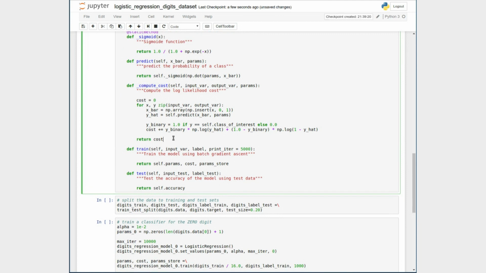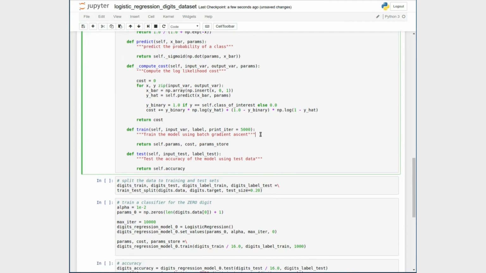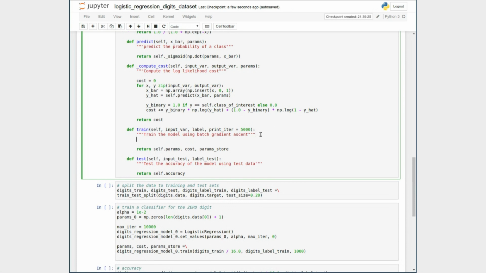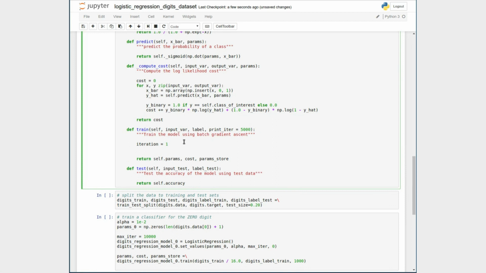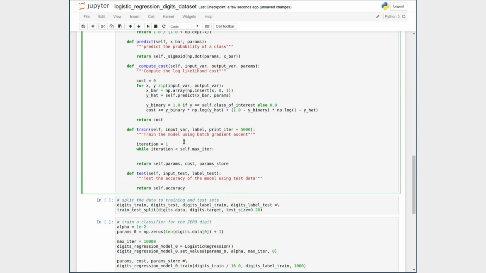Okay, so now we need to write a function that allows us to train based on passed in data. And this is, again, coding the batch gradient descent. So let's start out with an iteration. Let's say we're in iteration 1. We're going to start from there. And let's say that while my iteration is less than my max iterations, that's how many times I'm going to loop. I'm not going to go more than max iteration.